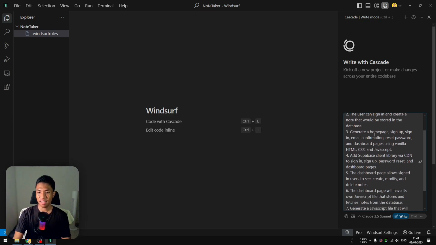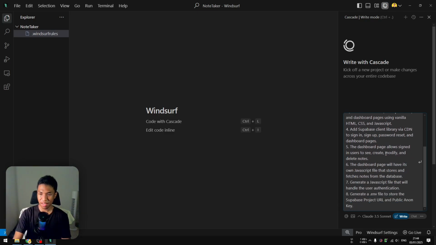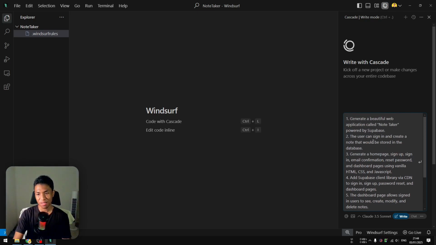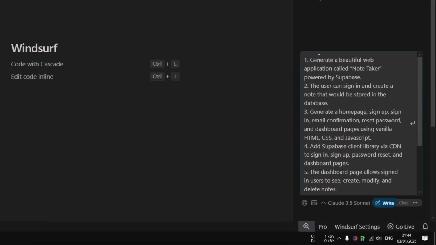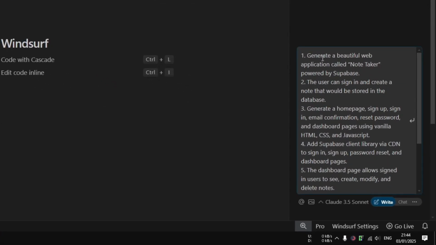So anyway, this is the prompt, and I have created this prompt to be as human and as readable as possible, and hopefully anybody can understand it. I'll try to explain this prompt, and hopefully you can understand that. So point number one is: generate a beautiful web application called Note Taker. By the way, I think I have to remove the space because it's called Note Taker without a space. And this Note Taker app is powered by Supabase.